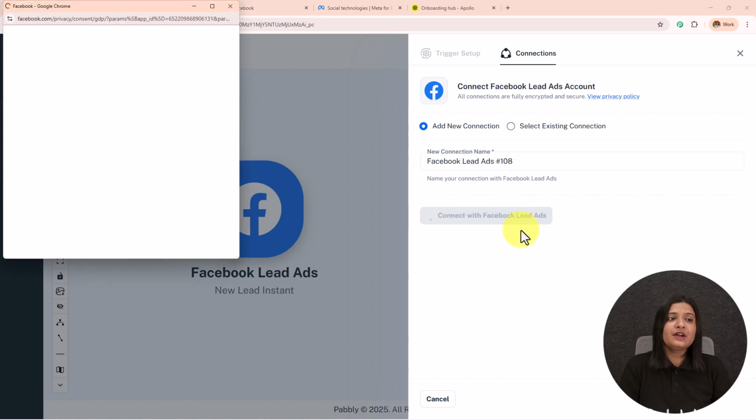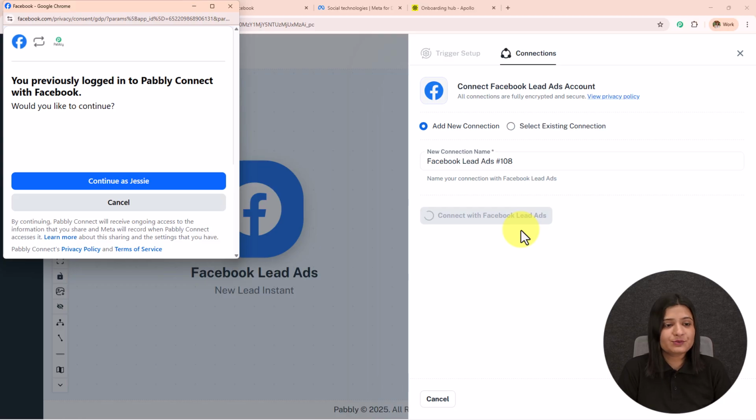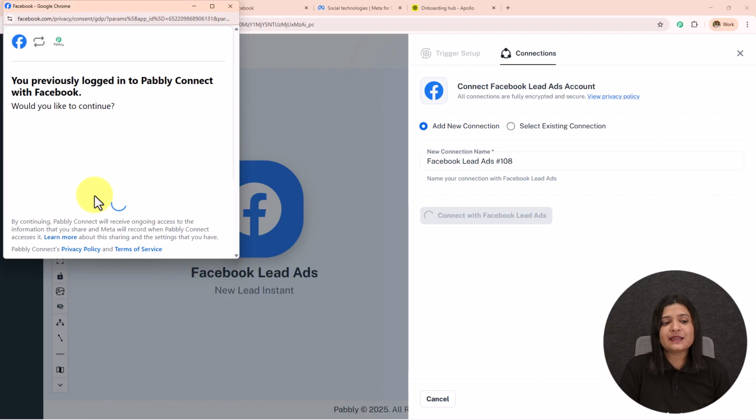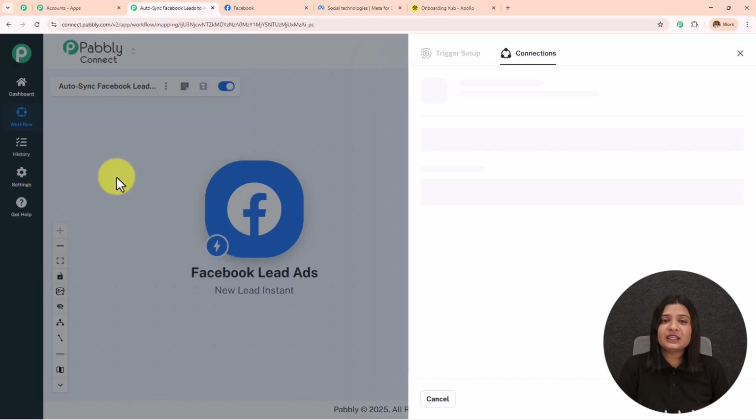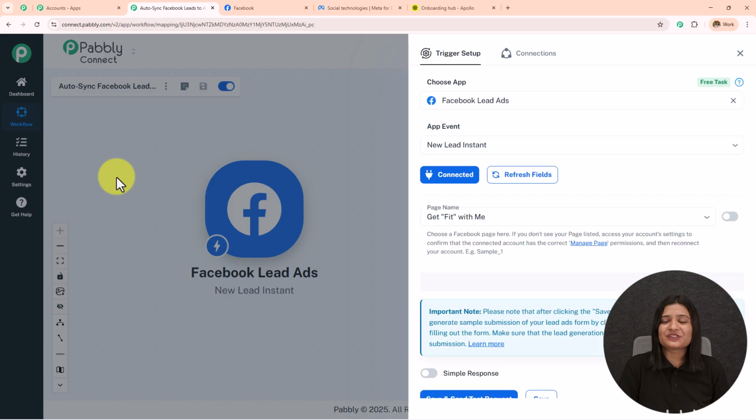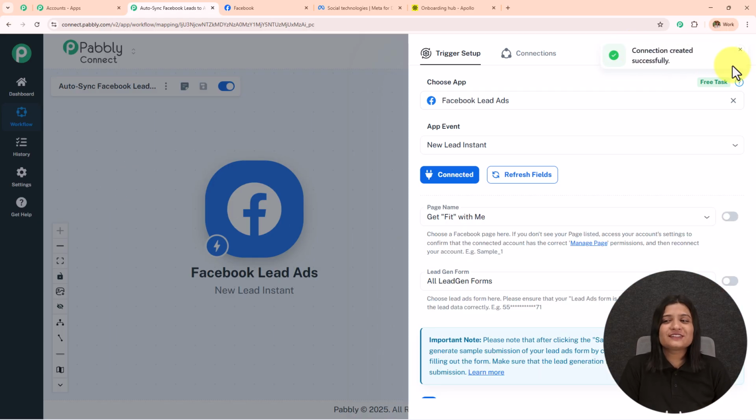Now here I've already logged in my Facebook, and that's why it is asking me, do I want to continue with the same account? So yes, I'm going to continue with the same account, and it is always advisable to keep your applications logged in for the easy authorization. And here authorization successful, connection created successfully.